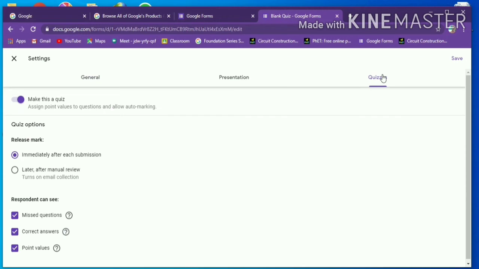If you want to release the mark immediately, select the immediately after submission option. If you want to release mark later, you select later after manual review. If you want to make the view of missed question, select missed question option. Finally, save these settings.